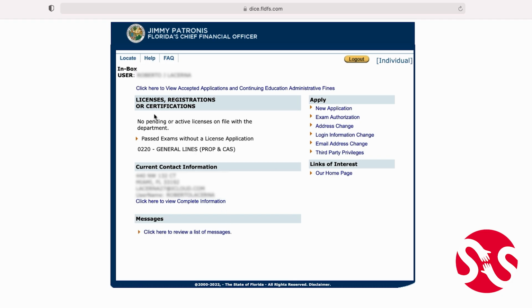On the main page, under Licenses and Registration, you will see a past exam, but the license application has not yet been submitted. Past exams without a license application. Verify that all the details are correct, such as the address, email, and username. Then select New Application on the right, click on it, and continue.